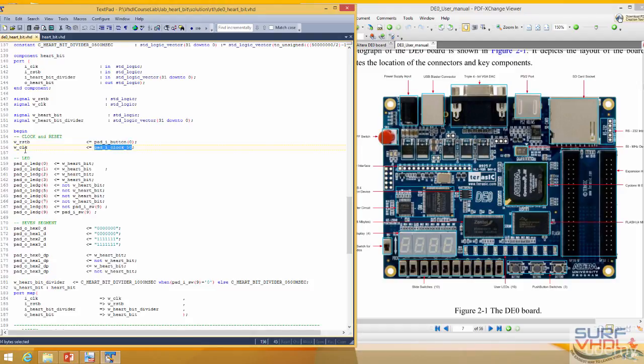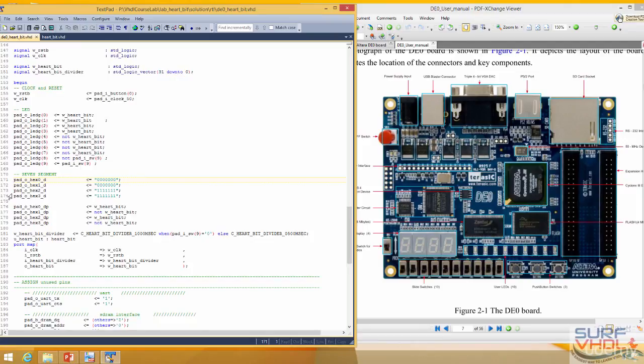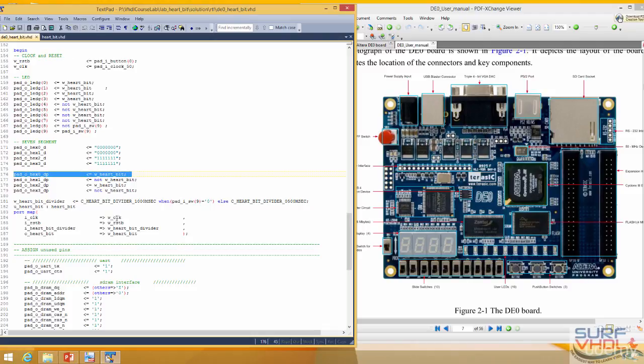Input the 50 MHz clock to clock. The first four LEDs on the straight heartbeat, and the second four LEDs on the inverted heartbeat. Then the 7 segment displays, the first 2 on, the second 2 off, and the dot point of the LED to the heartbeat and not heartbeat.